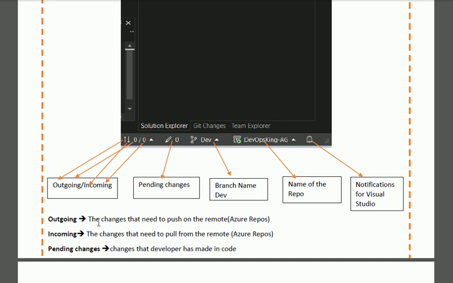So outgoing means the changes that need to be pushed to the remote Azure repo. When we work, the development team works on the local repository in Windows Explorer. After doing the work, the development team pushes the changes to the Azure repo remote server. Our remote server is the server which is available to all the team. So outgoing means the changes that need to be pushed to the remote.